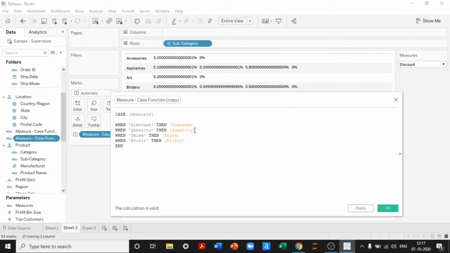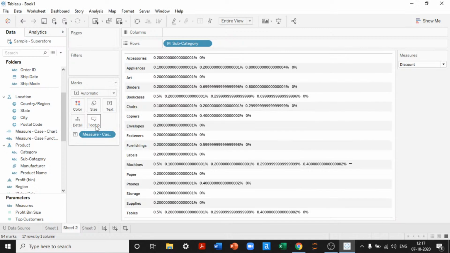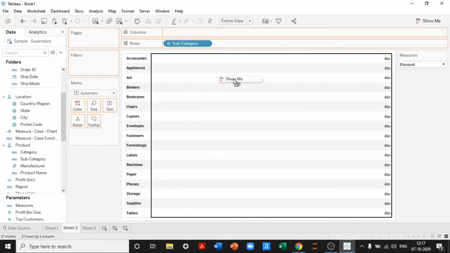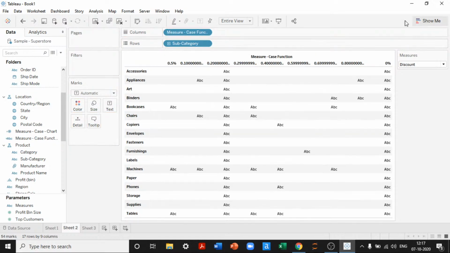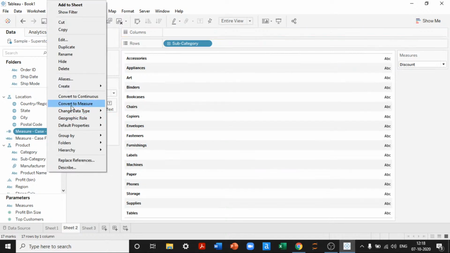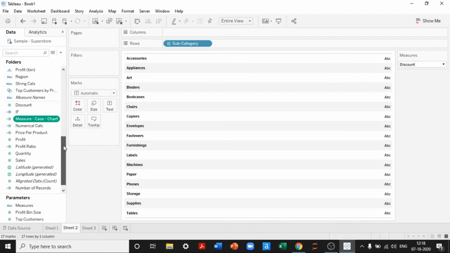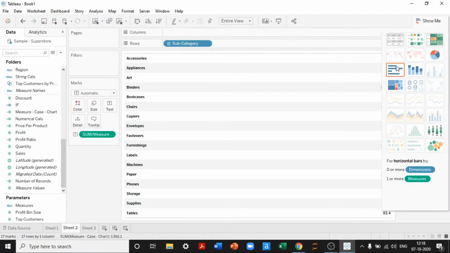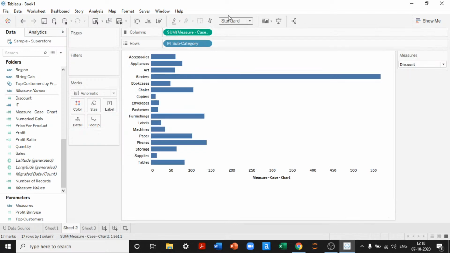That's it. This will work as a different calculation for me. Measure case function. I'll simply say chart. This I'll use for chart. The numbers I'll use for representing them. I'll drag it here. Since it's a measure, I'll convert it into a measure first. Then I will drag and drop it here. Create a bar chart. Entire view.